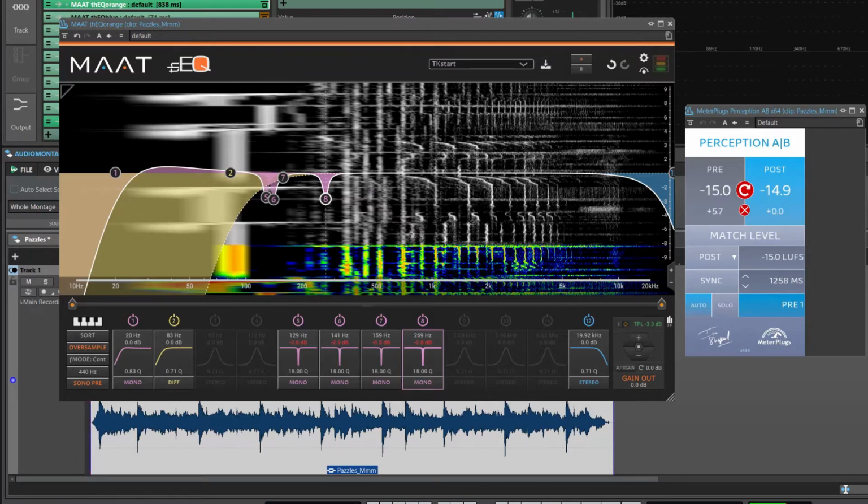So now let's have a listen to this track with this Mod Orange EQ on.